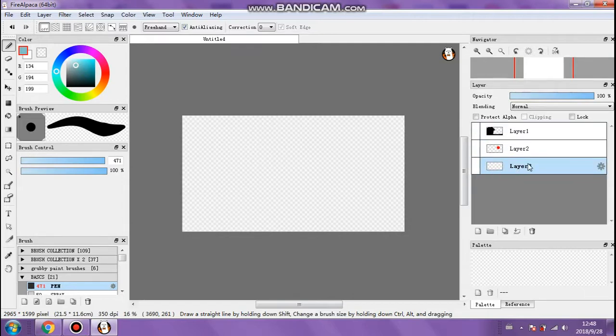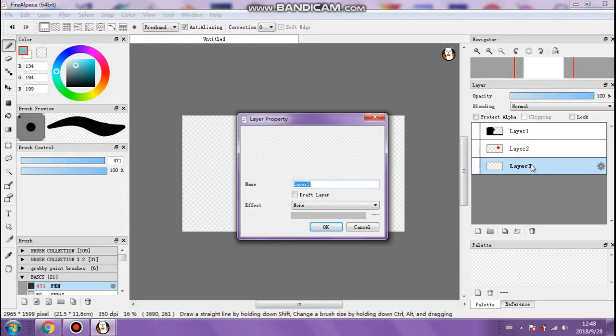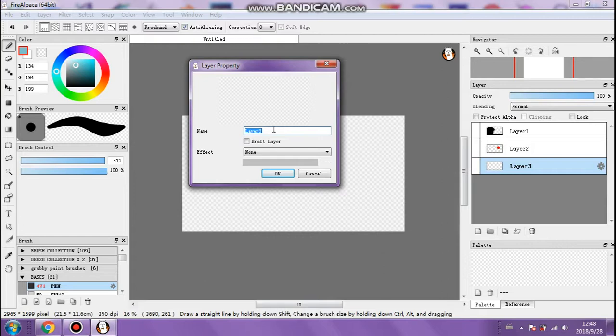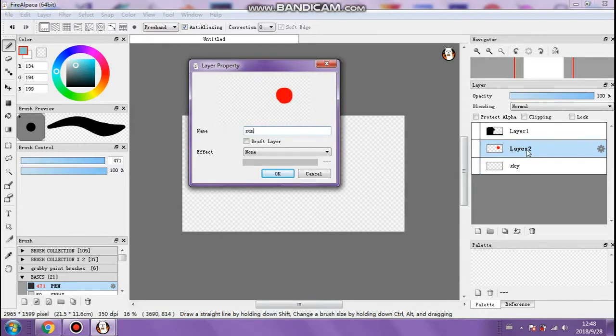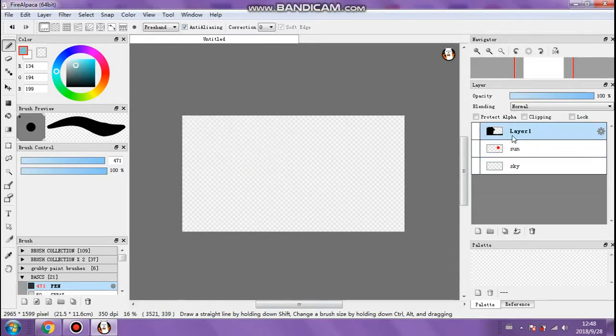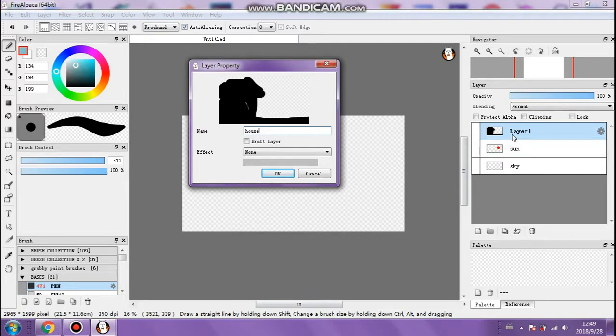You can actually rename the layers also, by the way. You can double click on a layer over here and it will come up with this information box, and you can simply type sky or whatever you want. You can also change different things. I'm going to click OK. So now that's titled sky. This one we can call sun and this one we can call house, just to be quick.